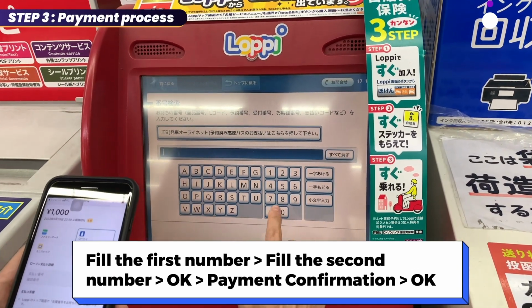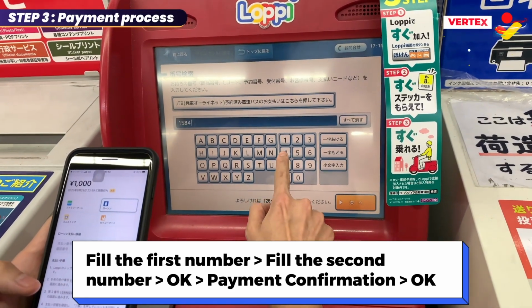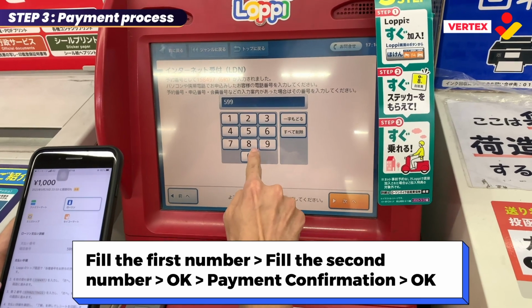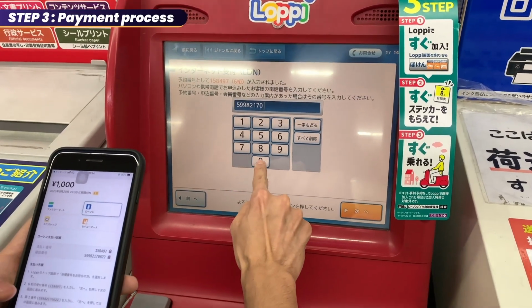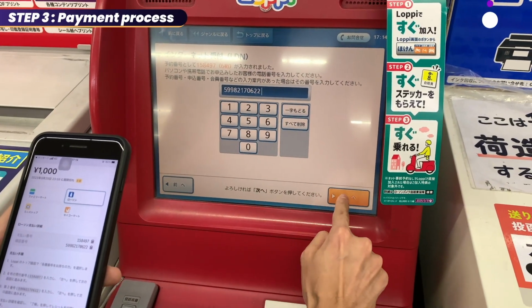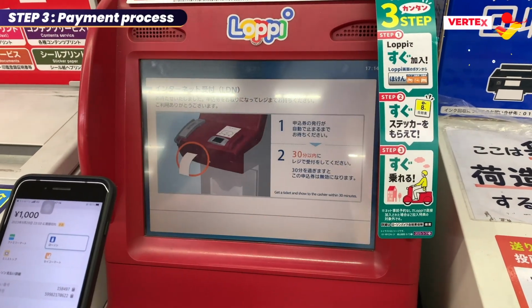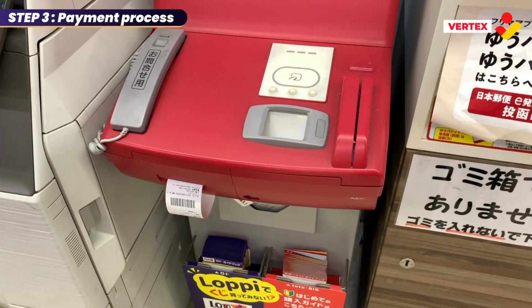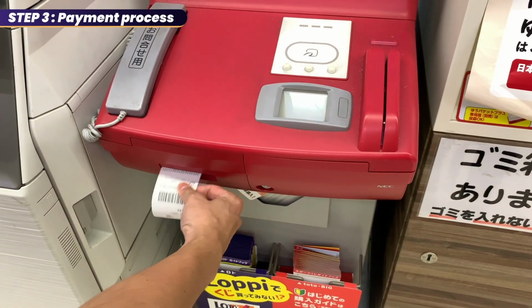Then fill the first number. And then fill second number. Payment confirmation will appear. Click OK. And then the bill will printed by the Smart Pit machine and you can go to the cashier.